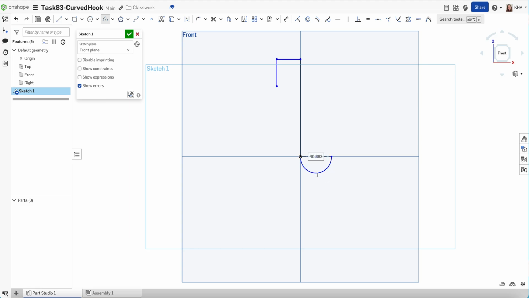I'm going to stop there. So now we have our arc that helps give this hook a curve. And I'm also going to use a line to just bring that hook a little bit further up from the hook.